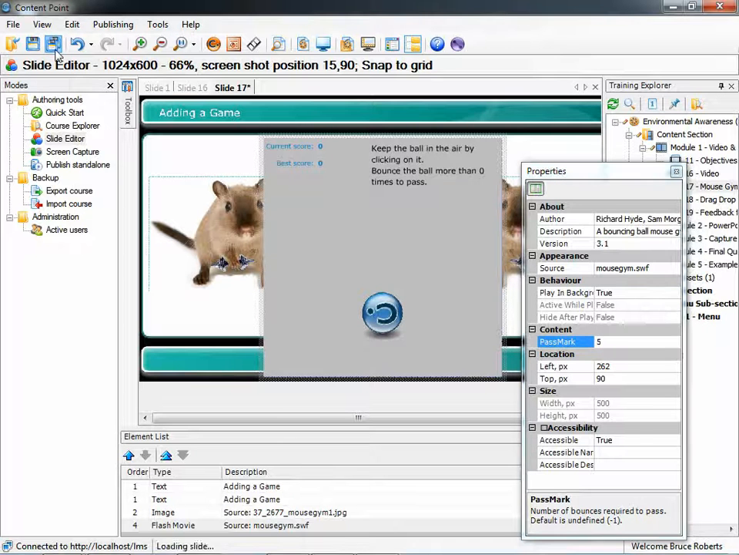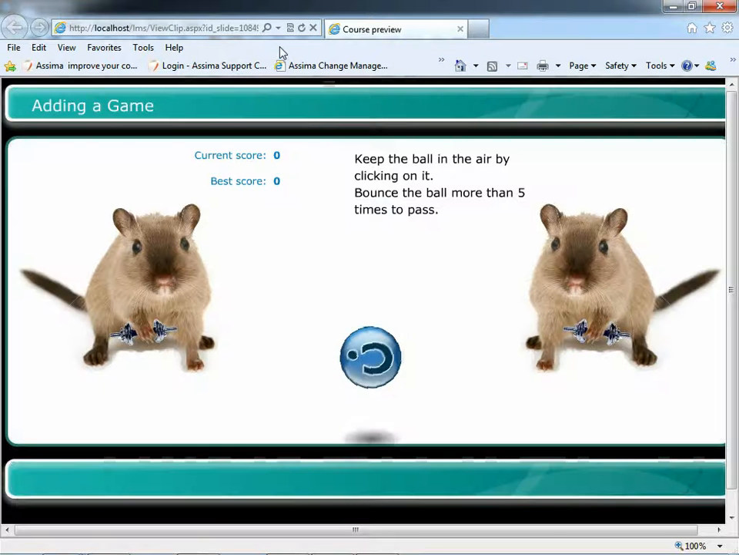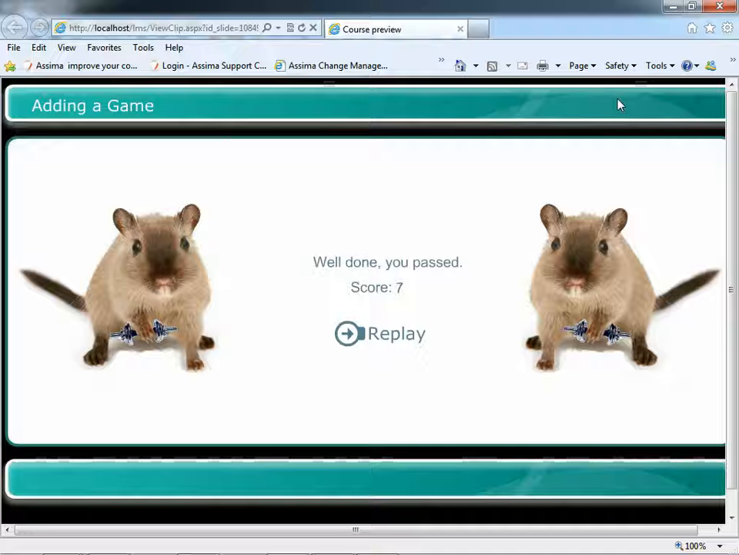So let's save the changes that we've made, and again preview using that icon at the top, or F12, whichever you prefer. So there's our ball in the air, and if I can keep it clicked on, then oops, there we go. Oh yes, I've just scored 7 there, and I've passed, and hopefully you have as well. Let's exit from this preview.